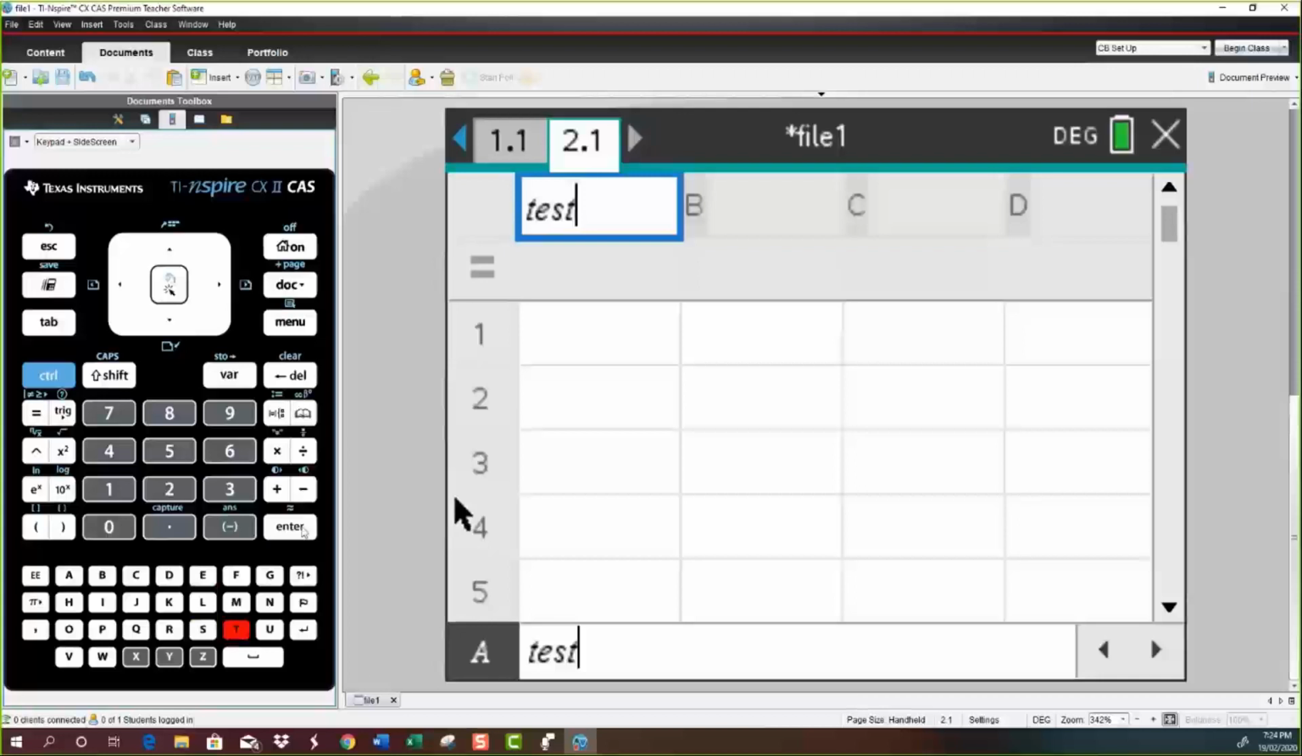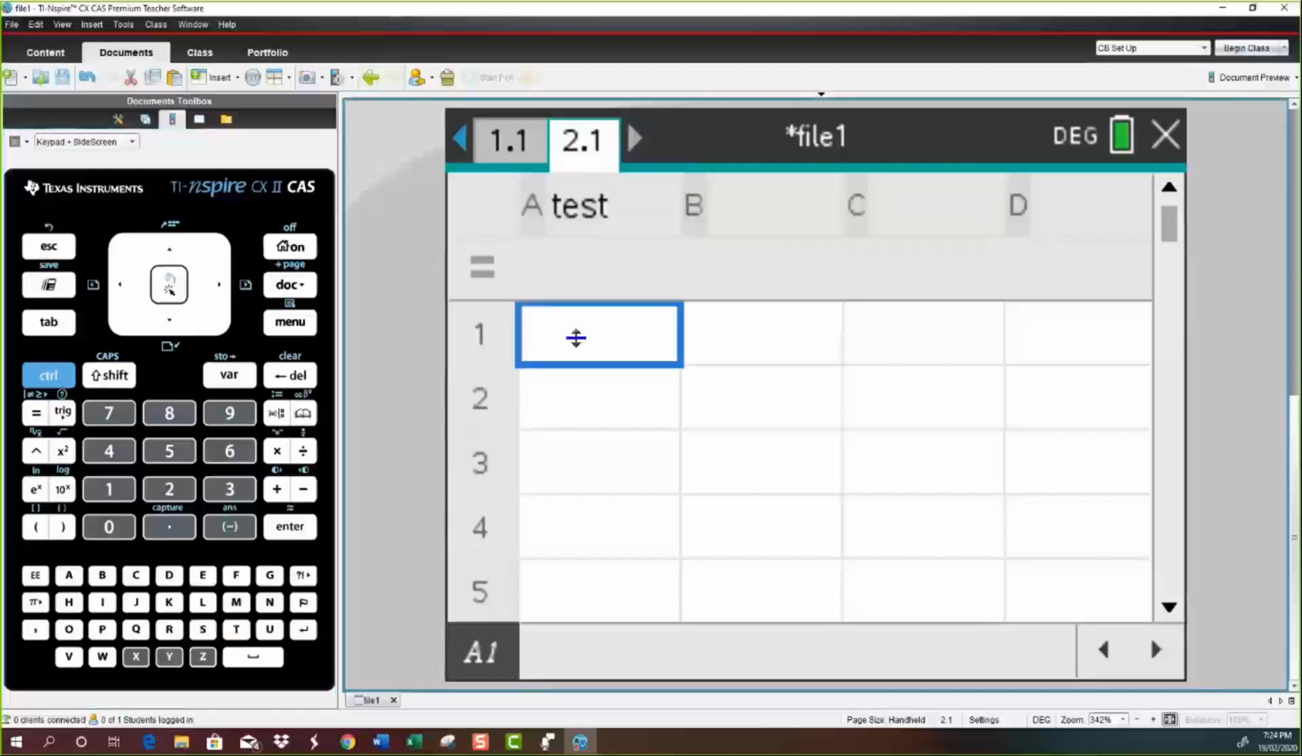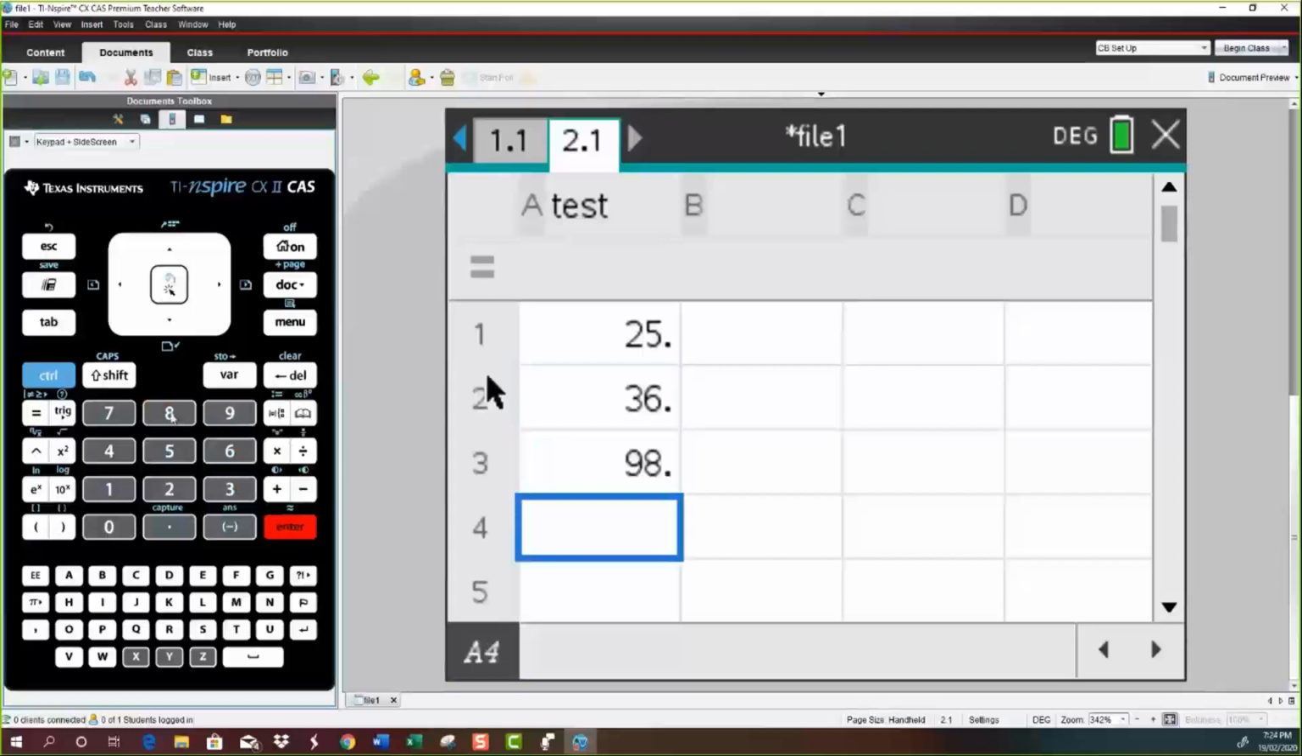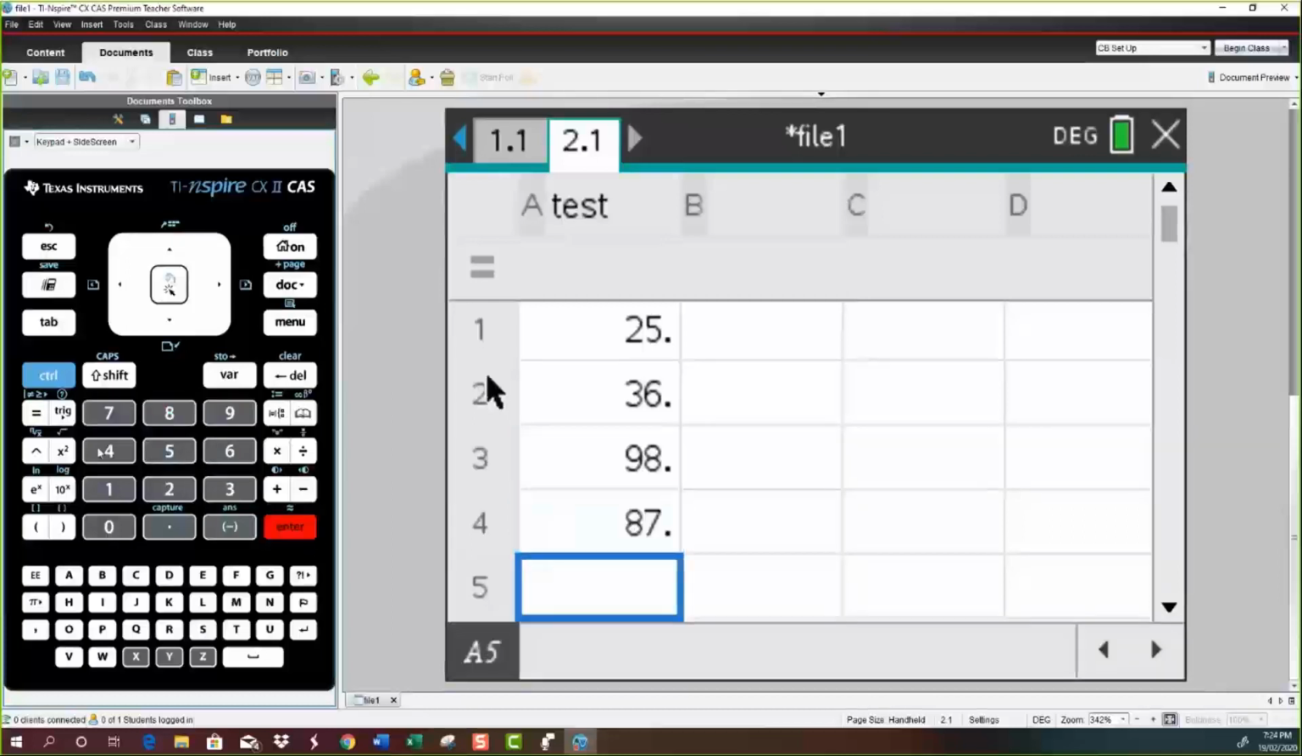Press Enter, or I'm going to click down on the first cell and I'm going to type in some data. So 25, 36, better go to 98% now, 87, 89, someone's got 100%, and 9%. Okay, I've typed in some test scores.